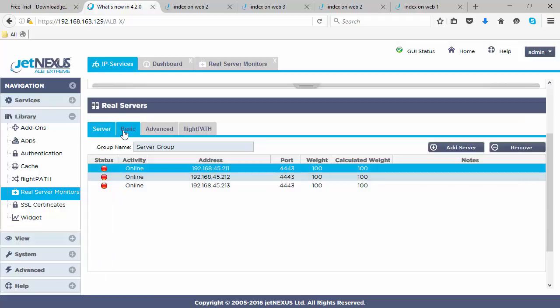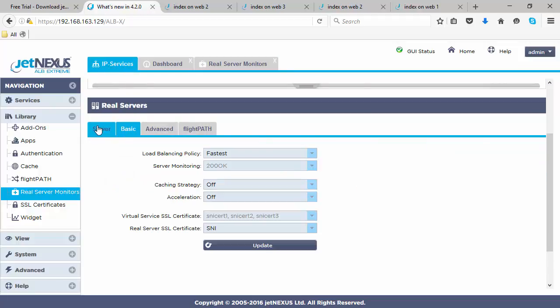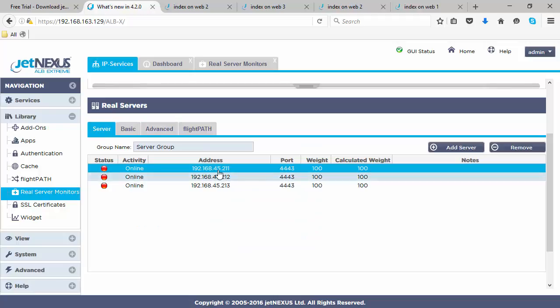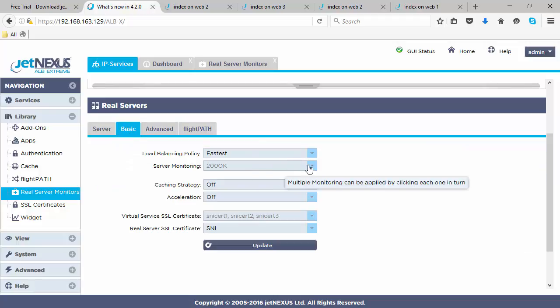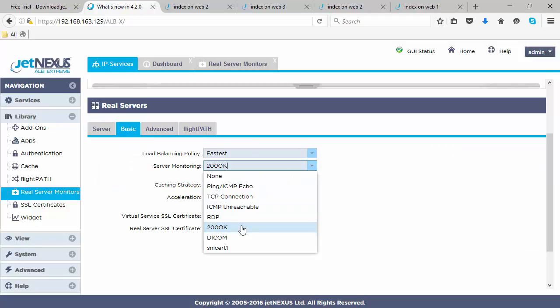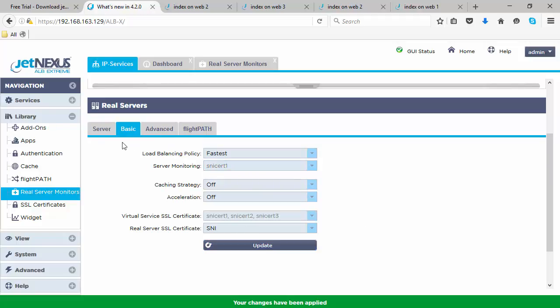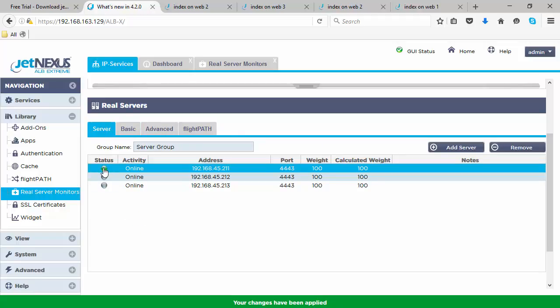So let's change that active service. We're still on red here. What we're expecting to see is, because what we've configured is SNI Cert 1 going to this particular server, I'm expecting that one to go green once we change this monitor. So we'll get rid of that one, and then we'll choose SNI Cert 1, click out and click update. And then straight away, we've got green.